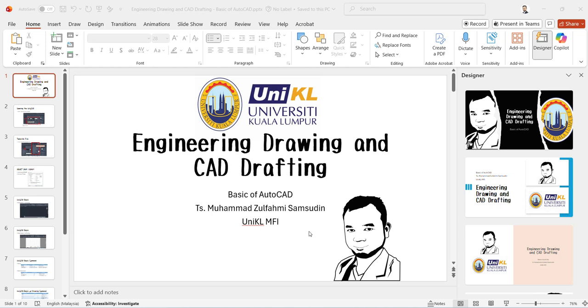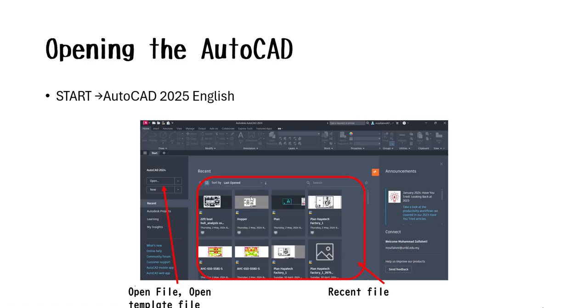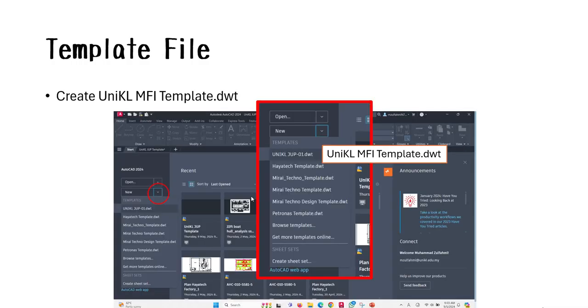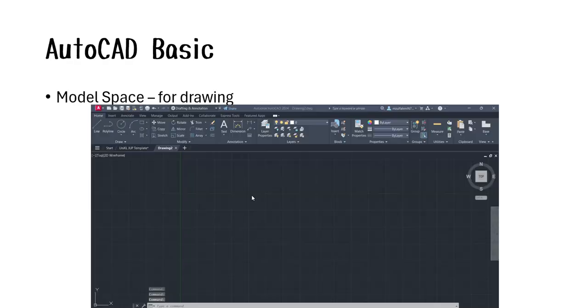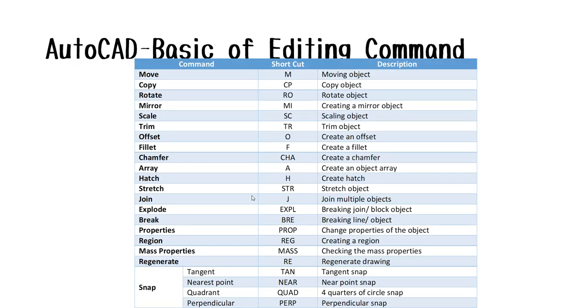Good night for all. So now I want to teach you how to create a simple engineering drawing. So I will send you this file. This is for the notes. So you can see this is the notes that I will give you. So you can just view it before this.